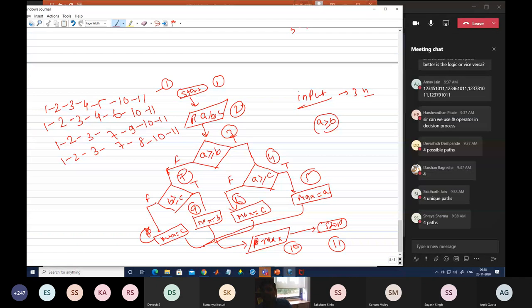Okay, now for each path, we have to write one test case because our main objective is to prove that our flowchart is logically correct. Same like that, now assume that you are planning to visit a place called Hyderabad and this one is your Bangalore. And there are four paths from Hyderabad to Bangalore.